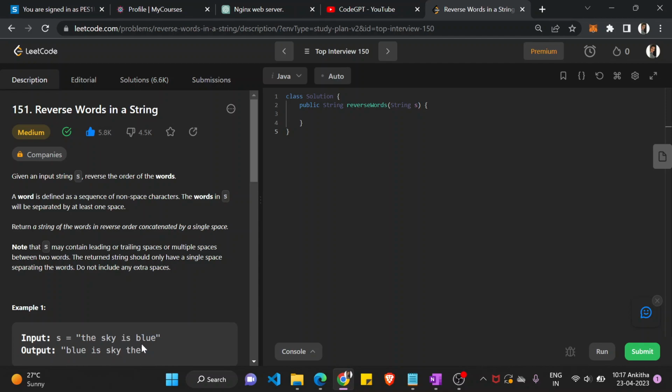If the input is "the sky is blue", we have to reverse the string in such a way that the answer is "blue is sky the". We are not reversing the characters here, we will be reversing the words. So blue will come first, then is, then sky, and the last. So this is the output.